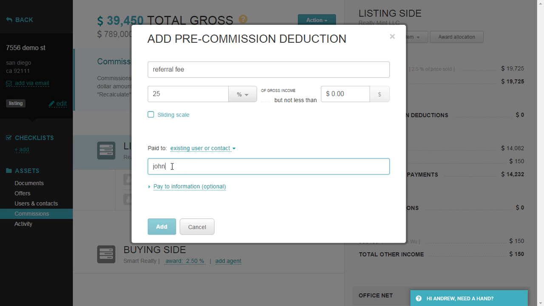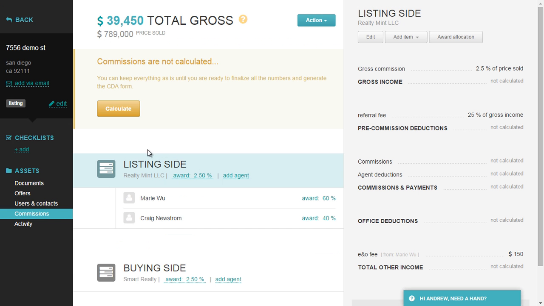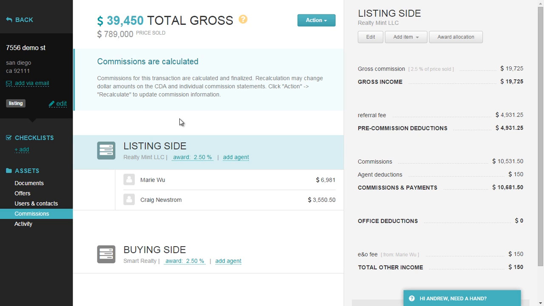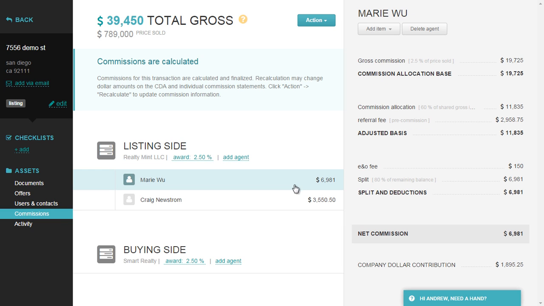Let's see if I have John. Nope. Steve. Here we go. So Steve referred that client to us. We have to give 25% of our commission to Steve before we calculate individual agent commissions. So that's where I'm adding this 25% on the side level as the pre-commission deduction. And again, when I calculate, here we go. The system automatically adjusted all the numbers. So now we have this 25% commission, and then we have again individual agent commissions here.